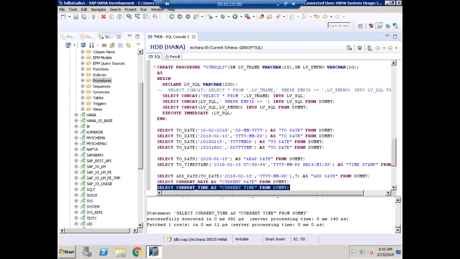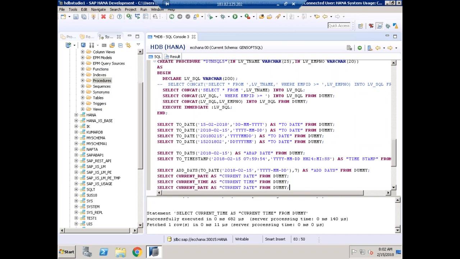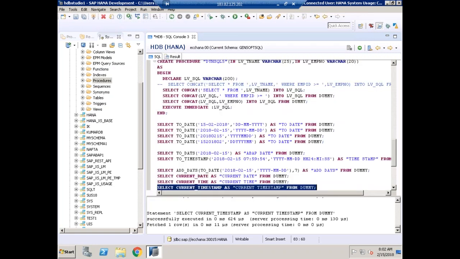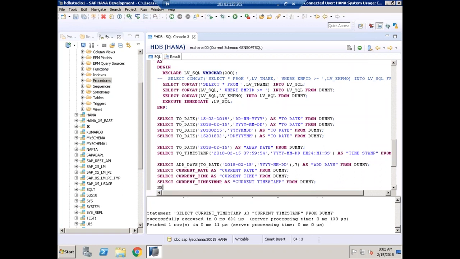Done. Next, I'll say select. I want it in timestamp also. So select current_timestamp as current timestamp from dummy. So when I execute this, yeah, I got it, done. And similarly, we have many functions. Okay, select day name. Select day name of what? I'll try to give this.